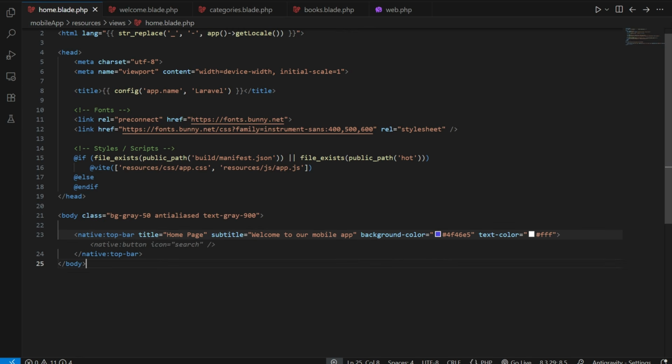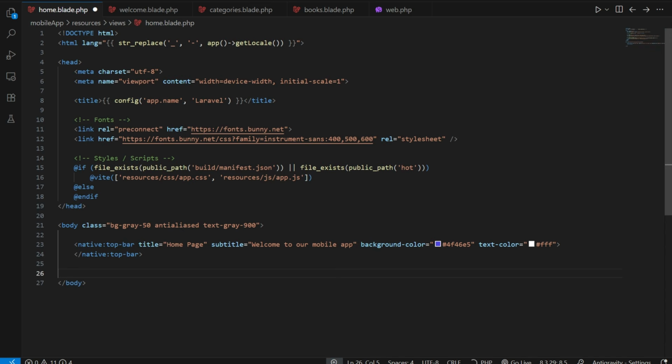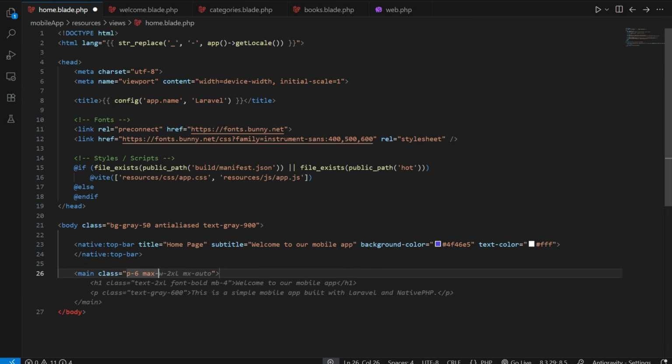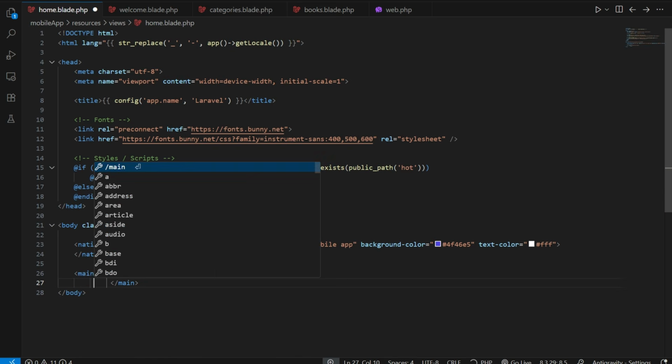And then here, I simply define the main section. Within the main section, I will pass the main class basics and add some Tailwind classes to it. Okay. And within this, I simply define a div.